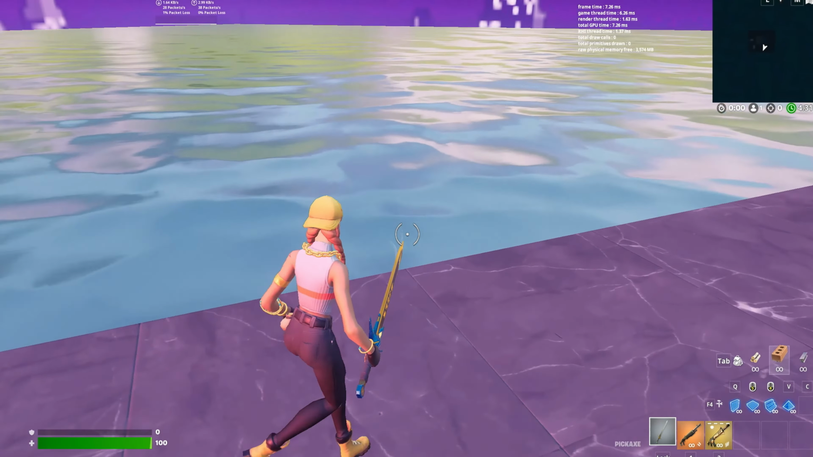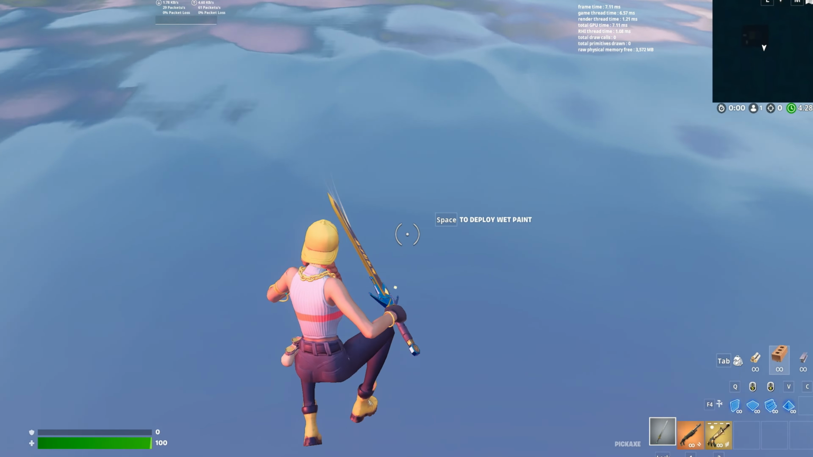How to turn on automatic teleporter every time you fall.